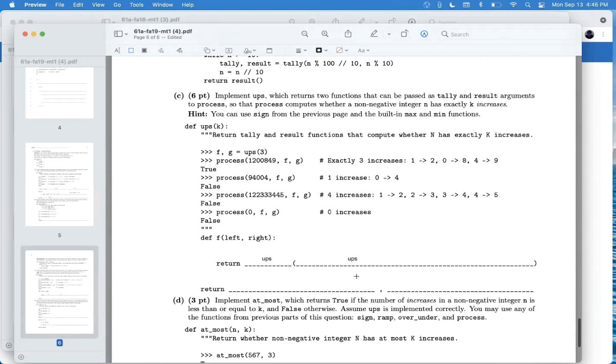Oh no, right is bigger than left. That's what we want. So I'm going to take right minus left. I want to know if that's a 1. Then I want to subtract that from k. Let's see how we're going to do that. Oh, you can use the sign from the previous place and the built-in max and min functions. You should look at the hint. That's what you should do.